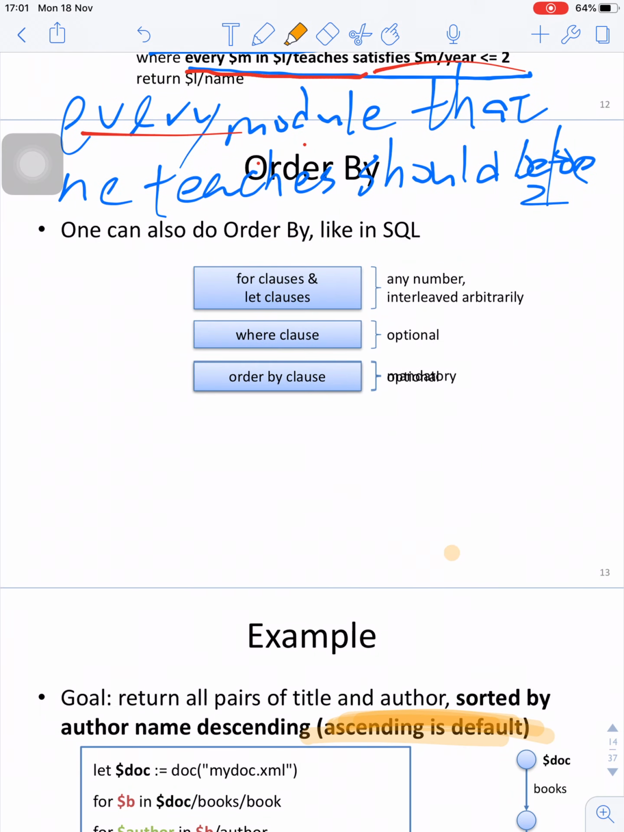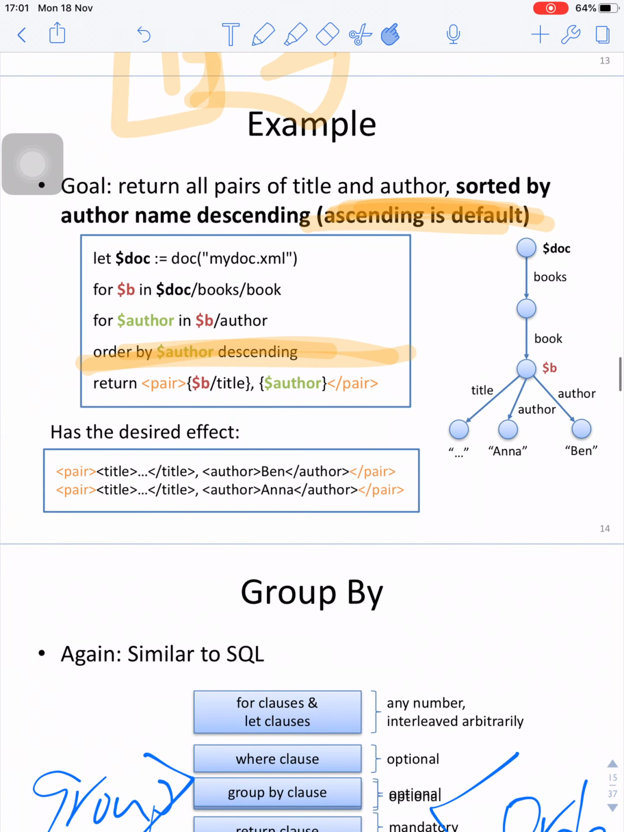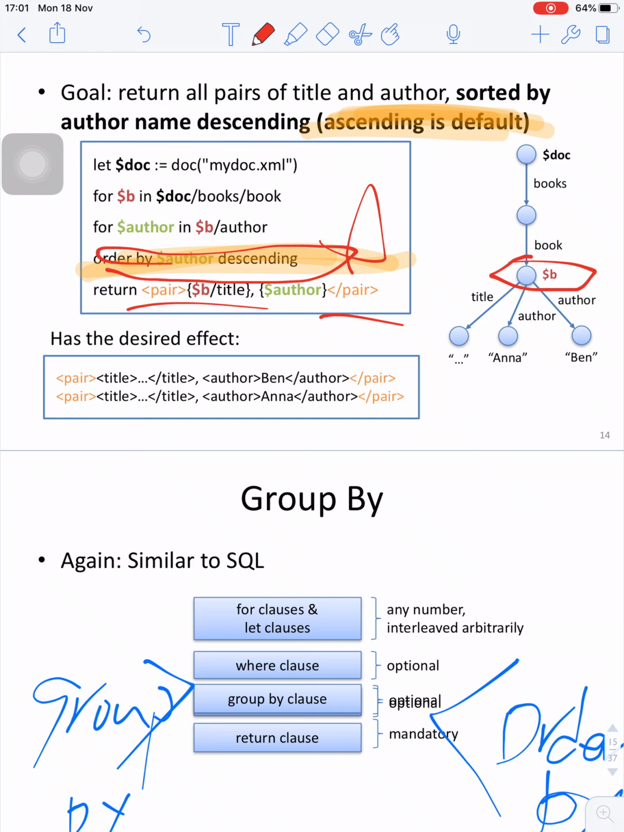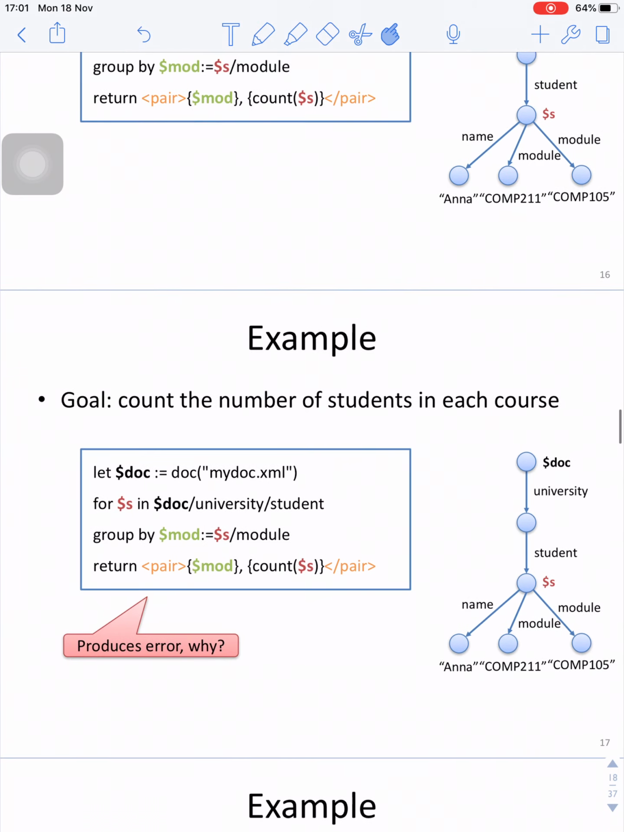Another thing is group by. Group by is just like, maybe group by module. This is module A, and this is module B, and this is maybe the number of students taking module A. This is 5, this is 2, just like that. Another thing is to return all the titles sorted by author in descending order. So we can add order by author descending here. The group by and order by are both optional.